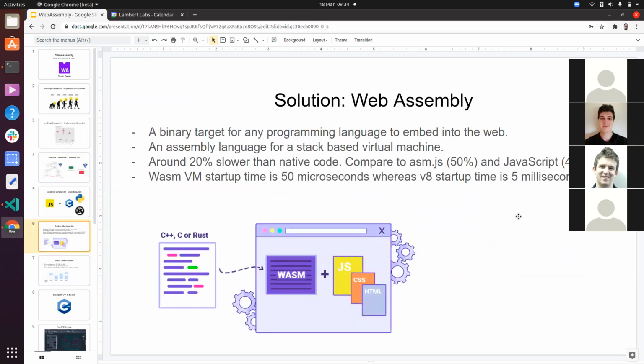So WebAssembly is a binary target. You can take any code base that you have, compile it into WebAssembly, and then embed it into the web. So it's called WebAssembly because it is an assembly language, but for a stack-based virtual machine. So it's not a real computer. The way this was designed was to be as close as possible to the assembly language of real-world devices. So what that means is that only a very small amount of information is required to turn WebAssembly into real-world assembly language. So it's as close as possible to native machine code.